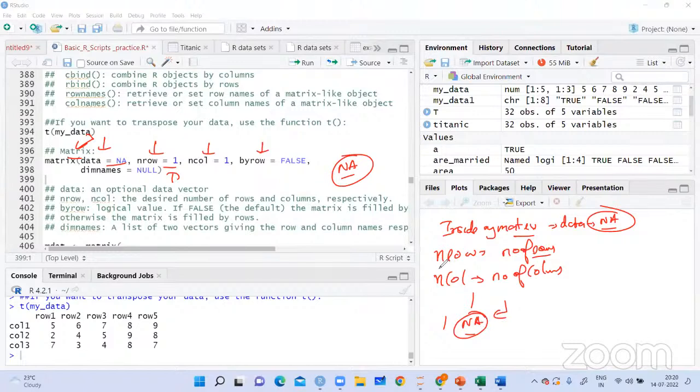What are the other parameters that I'm giving? I'm giving byrow equal to FALSE. What is the meaning of this? byrow equal to FALSE.